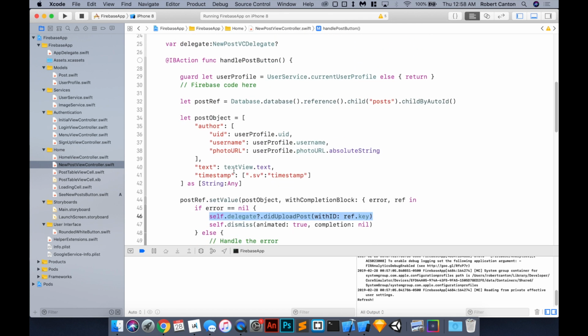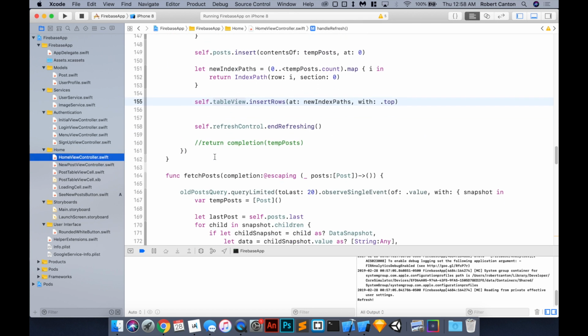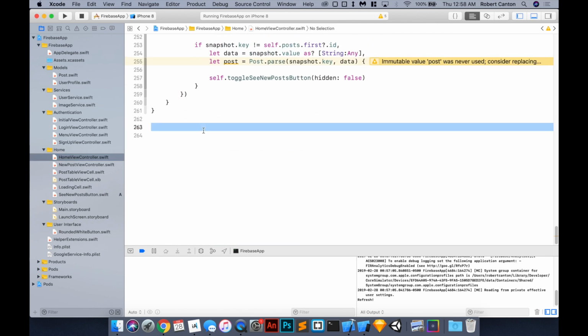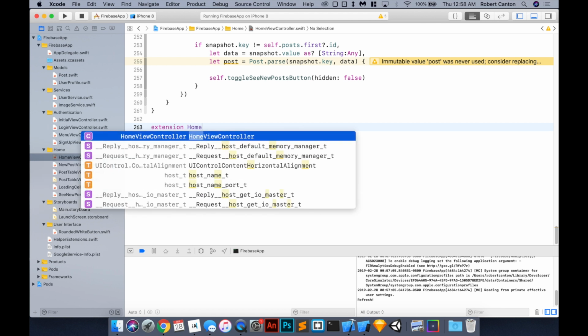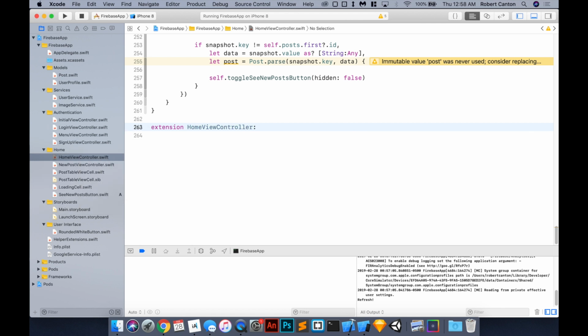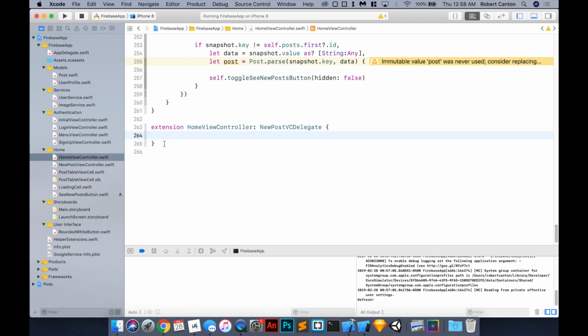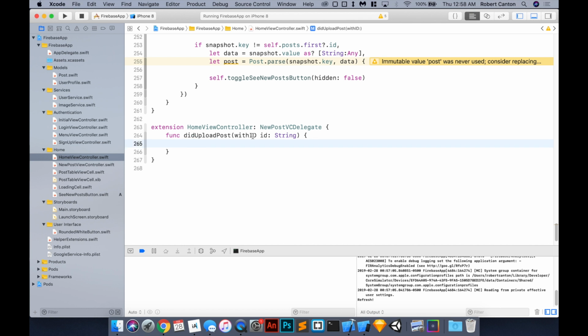Okay, so now we need to set this delegate in the home view controller. And the way I'm going to do that is, well, actually, we need to extend that delegate first. So I'm going to say extension HomeViewController, NewPostVCDelegate. So we just need to add this method here and say didUploadPost. Okay, so that means that this home view controller implements this delegate.